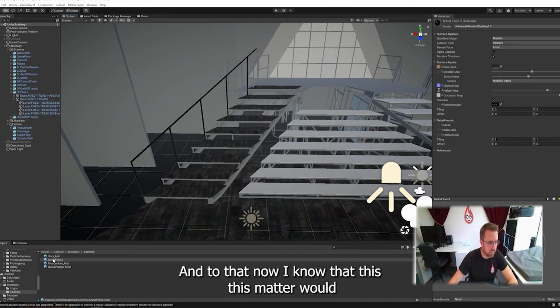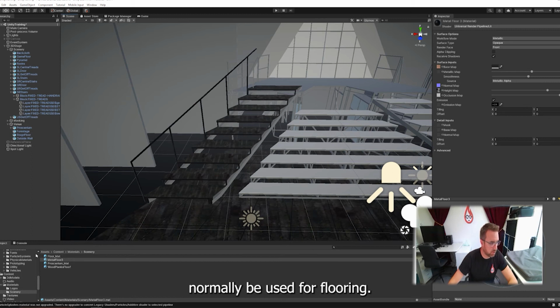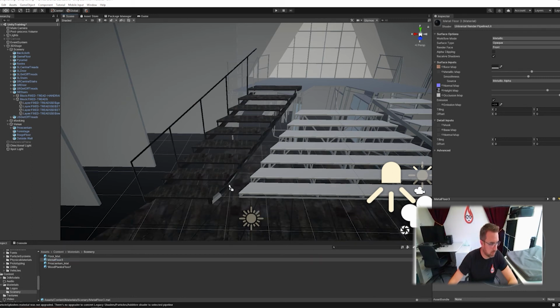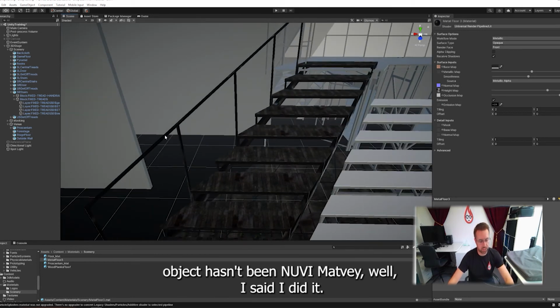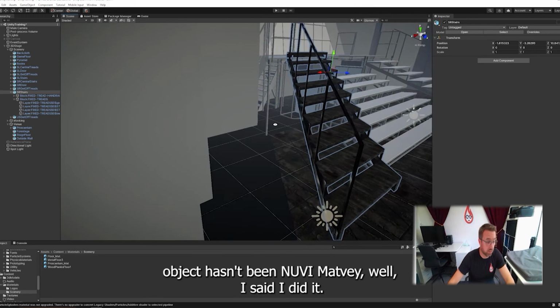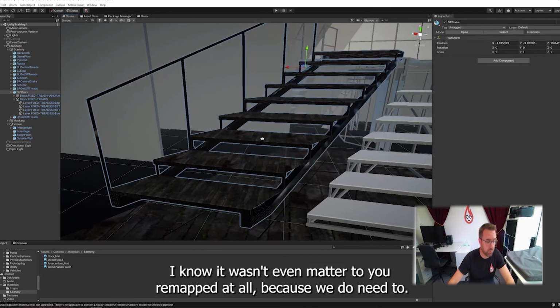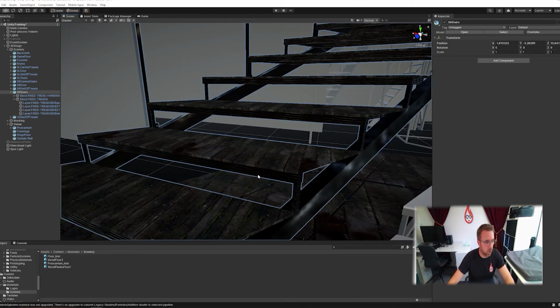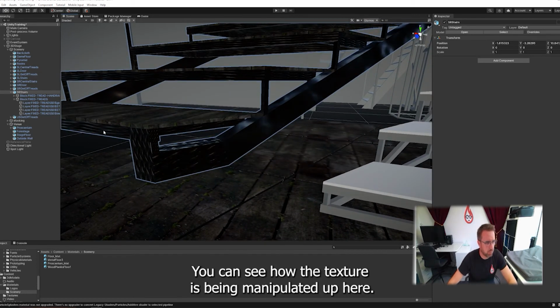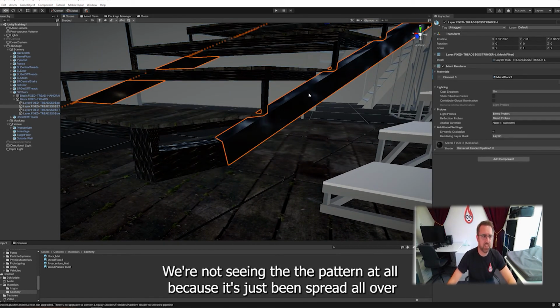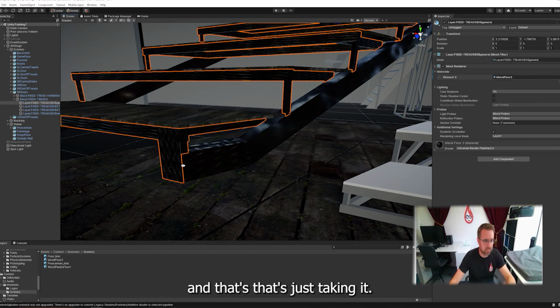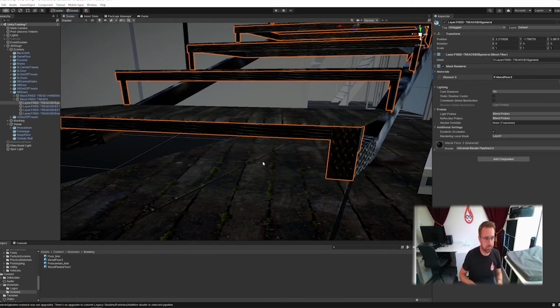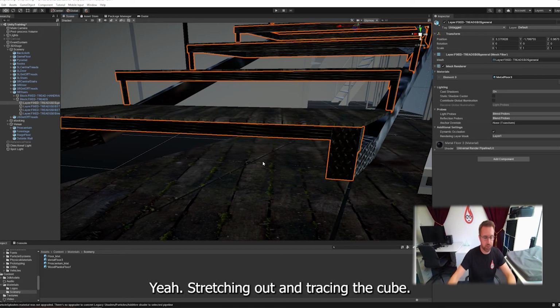Now I know that this metal would normally be used for flooring, but you can see here that because this object hasn't been UV mapped very well, and I say that I did it, I know it wasn't UV mapped at all because we didn't need to. You can see how the texture is being manipulated. Up here, we're not seeing the pattern at all because it's just been spread all over. Here, we've got something that was a cube at one point, and that's just taking it, stretching it out and sort of treating it as a cube.